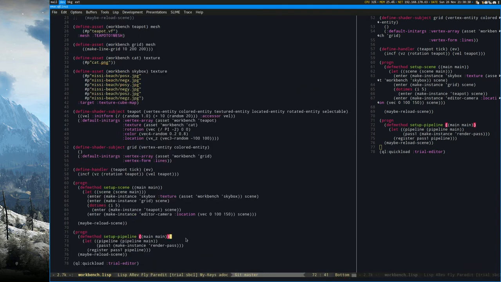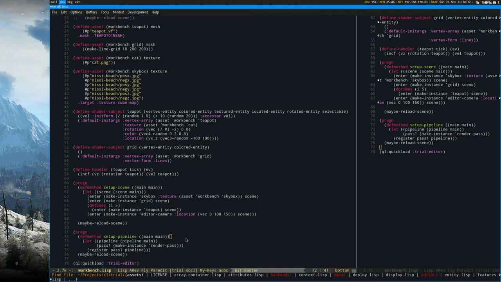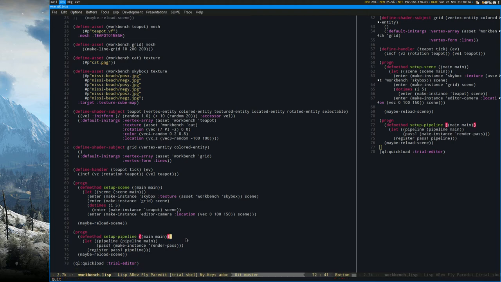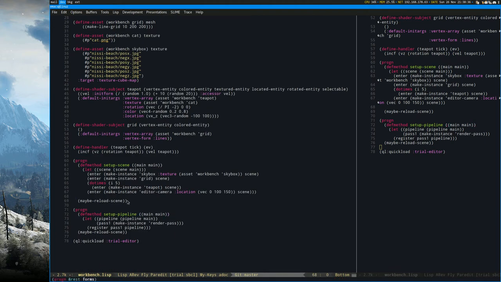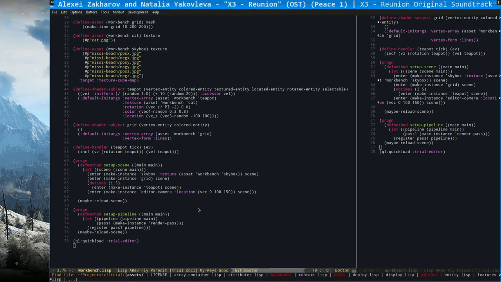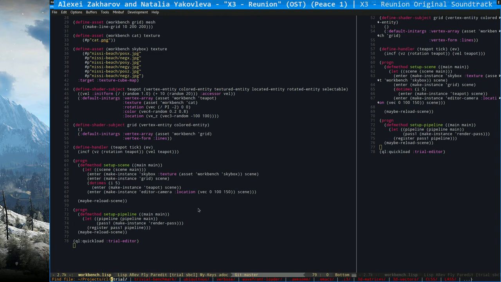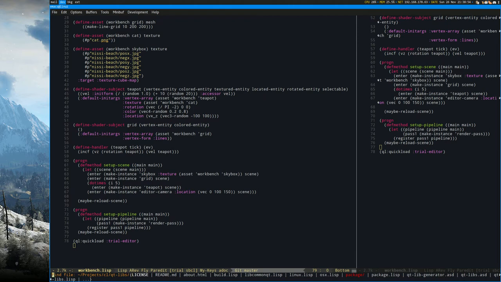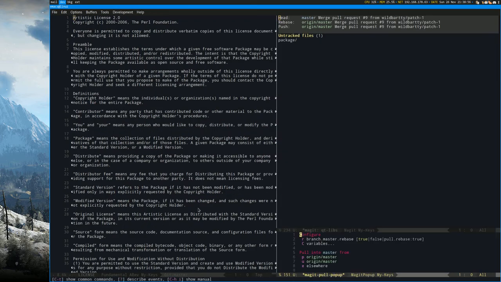Also, why are some things wrapped in parens? Are they simply for easy CCCC? Yes. You see here, I have this maybe reload scene, so that if I recompile the method, it automatically reloads the scene for me. That's why. Anyway, ASDF changed its public interface at some point, and that broke qtlibs, which is really cool, thank you.